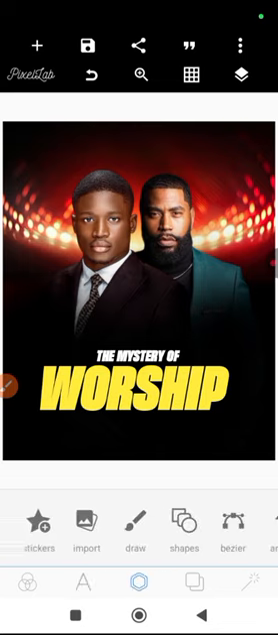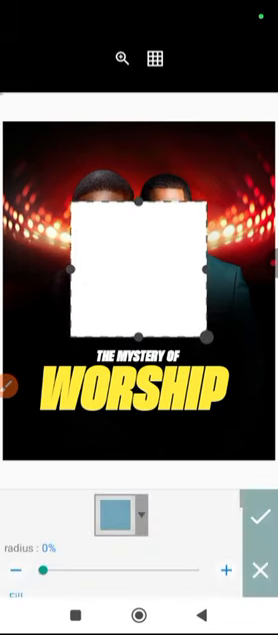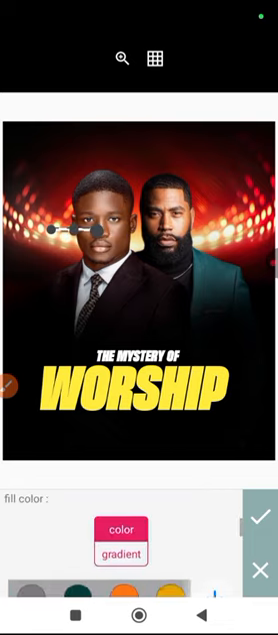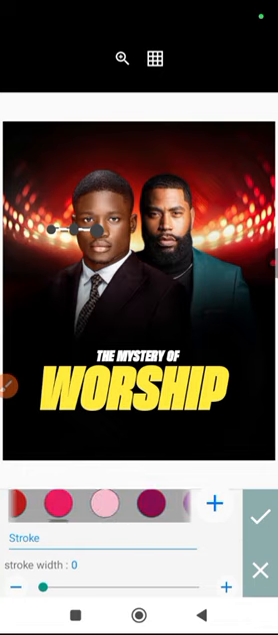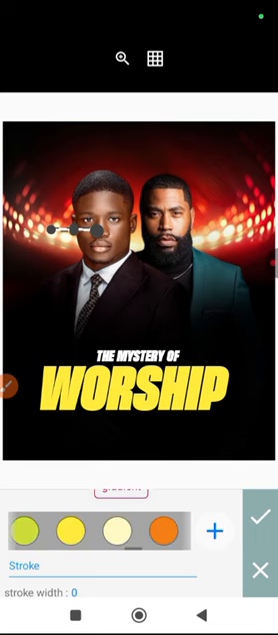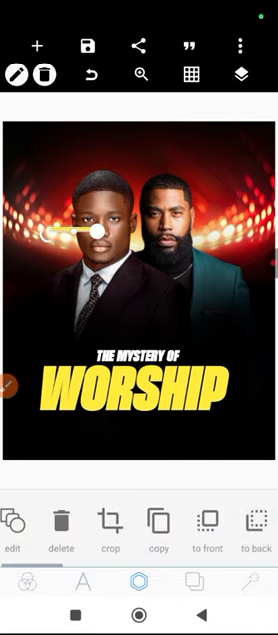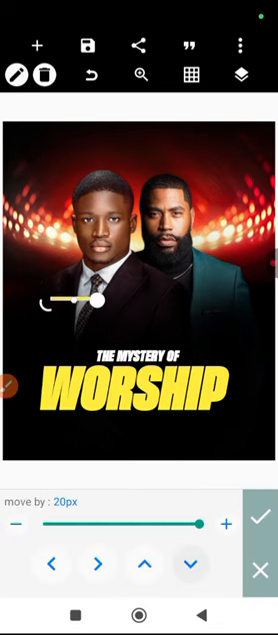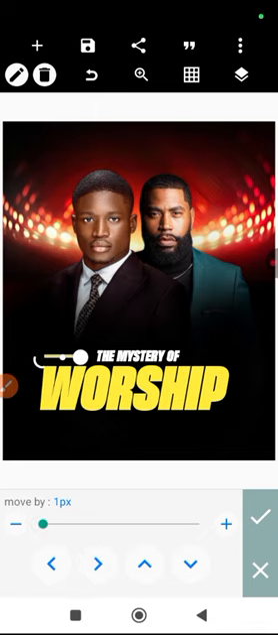So the next thing I'm going to do is to create a shape like this, not too tiny, just like that. So I'll give it a yellow color as well, that same yellow color. Let me increase the size, let me reduce the size a bit, so something like that. So I'll bring it down here. Okay, it's too long. I'll reduce the size again. So I have it right here.